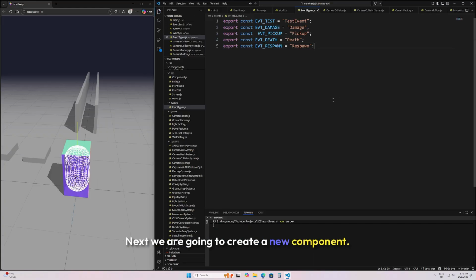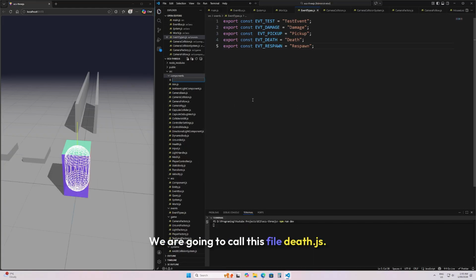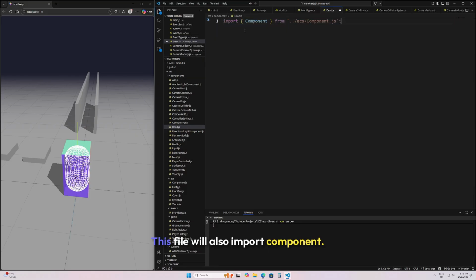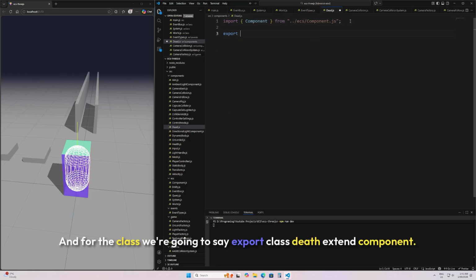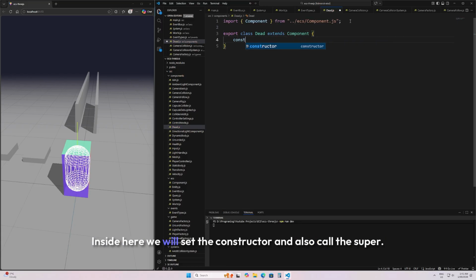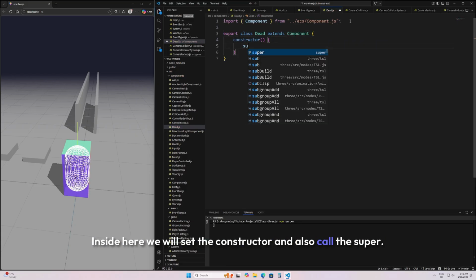Next, we are going to create a new component. We are going to call this file death.js. This file will also import Component. And for the class, we're going to say export class Death extends Component. Inside here, we will set the constructor and also call the super.